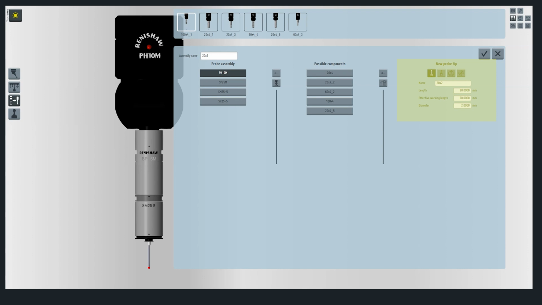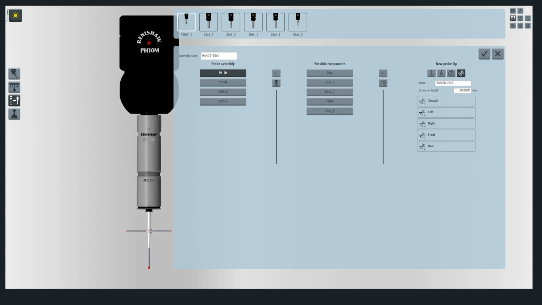When you reach the probe tip definition, you can choose one from the list or create a new one in the right editor's column. Here you can choose a probe tip type at first, and define its name, length, effective working length, and diameter. Height in case of the cylinder probe tip, and thickness in case of the disc. In the case of a star probe, you must define the extension length and choose which arm will be used. Then each arm is defined separately.